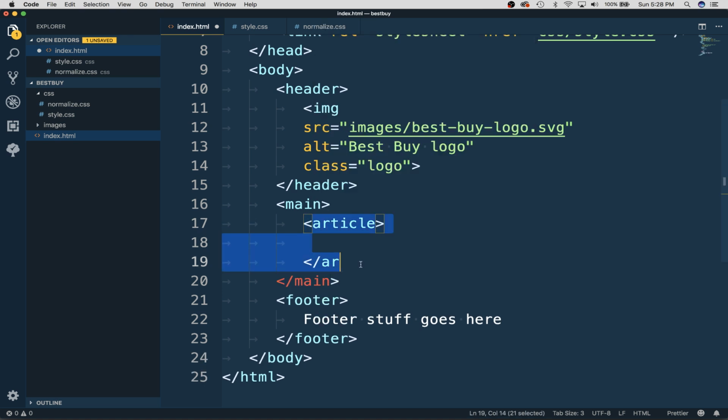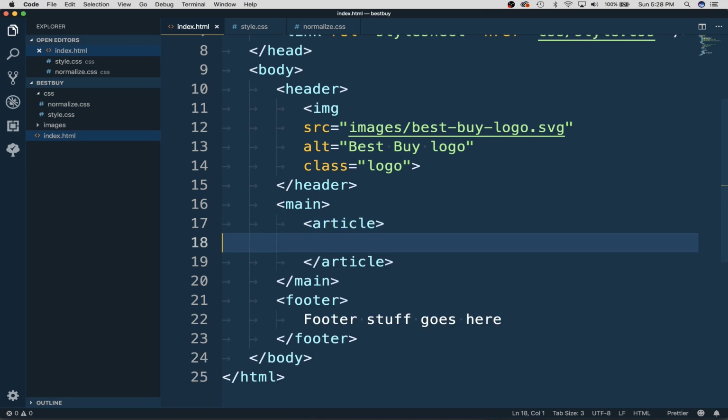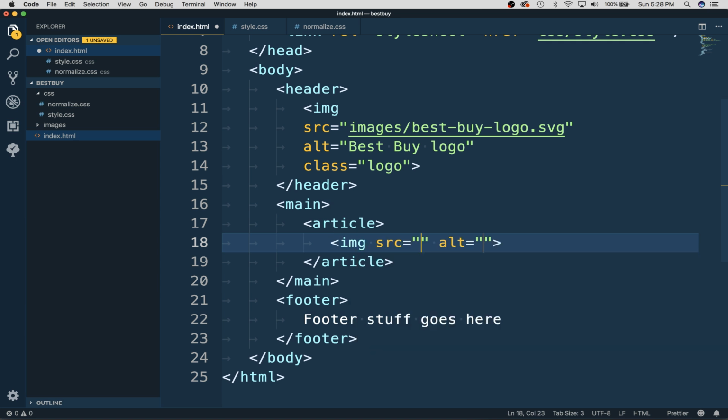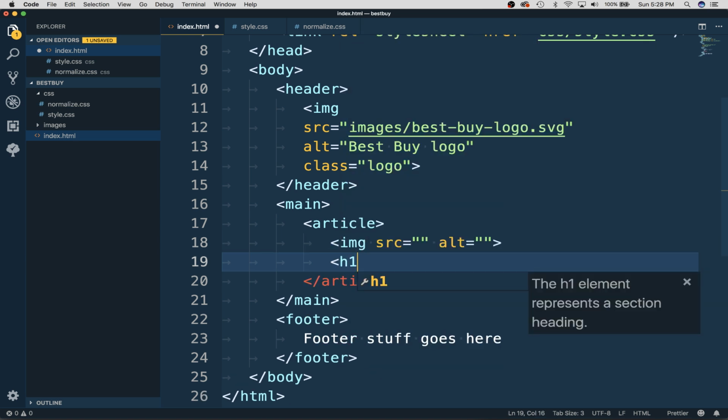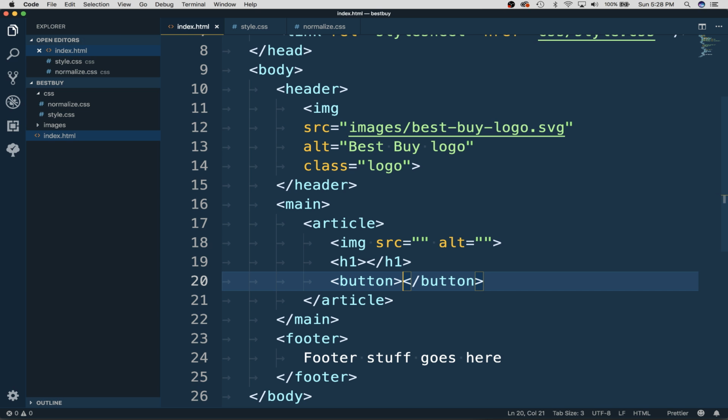I should be typing this out in VS Code here, in the article tab. See how simple that is. Inside that's an image. Inside that is an H1 and a button for that call to action, Shop Now. I'm going to go ahead and type in Shop Now.